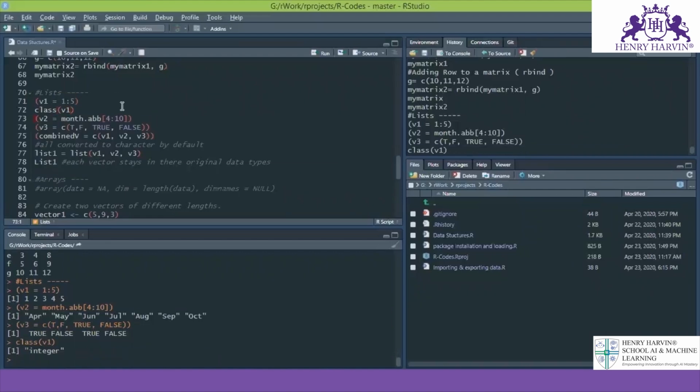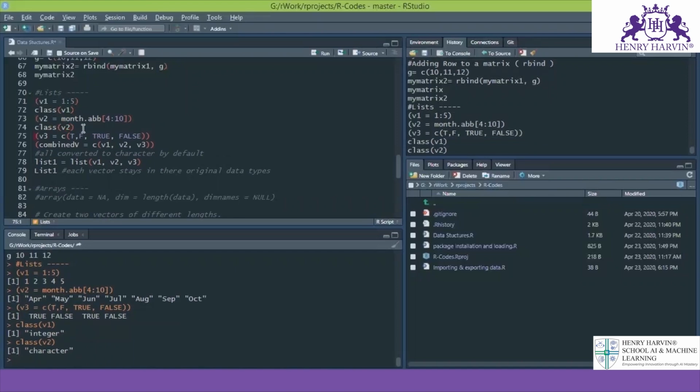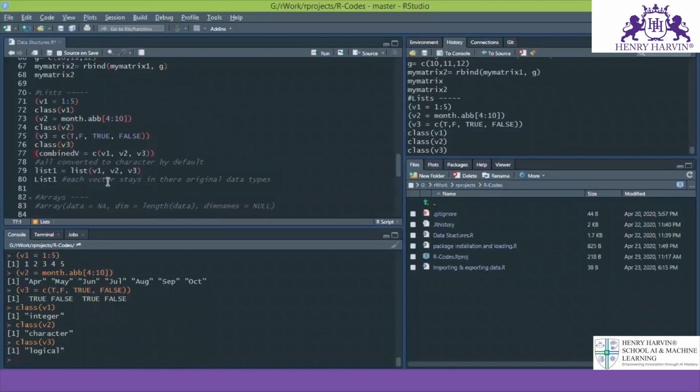So you can see it is in the form of integers. Next, the class of V2 is in the form of vectors, you can see we have saved April, May, June, July. Next, vector 3 was a logical vector. So let's check the class of this vector. You can see it is in the form of logical.